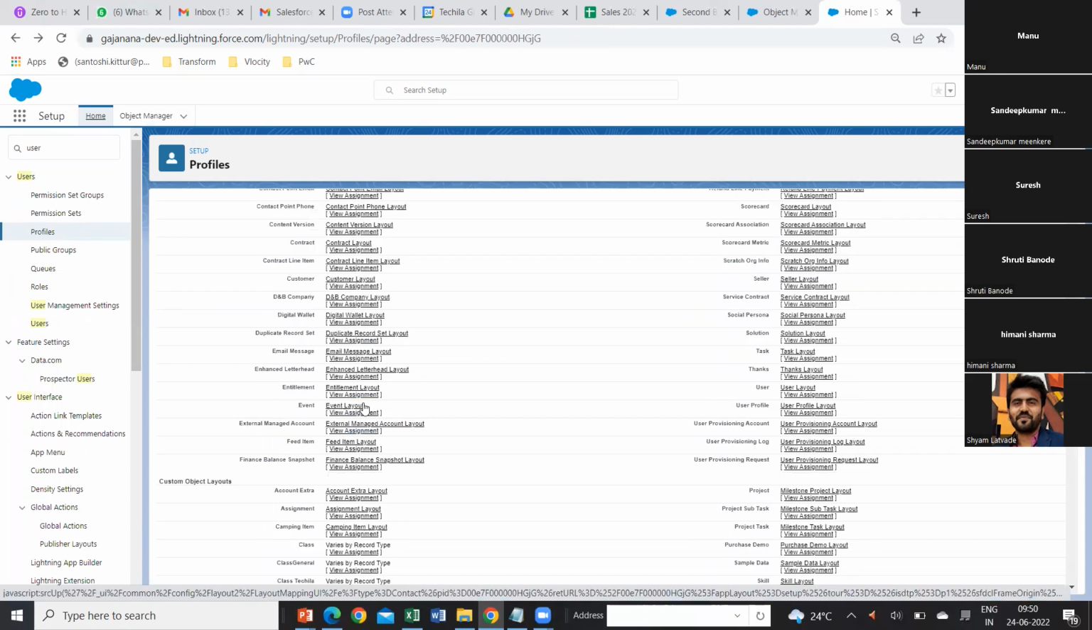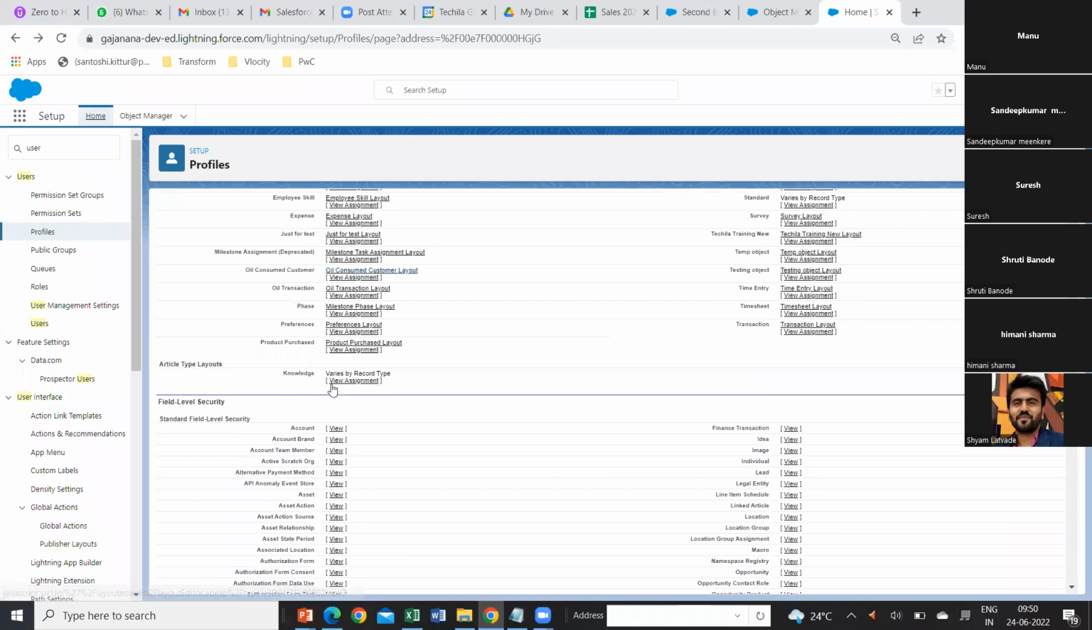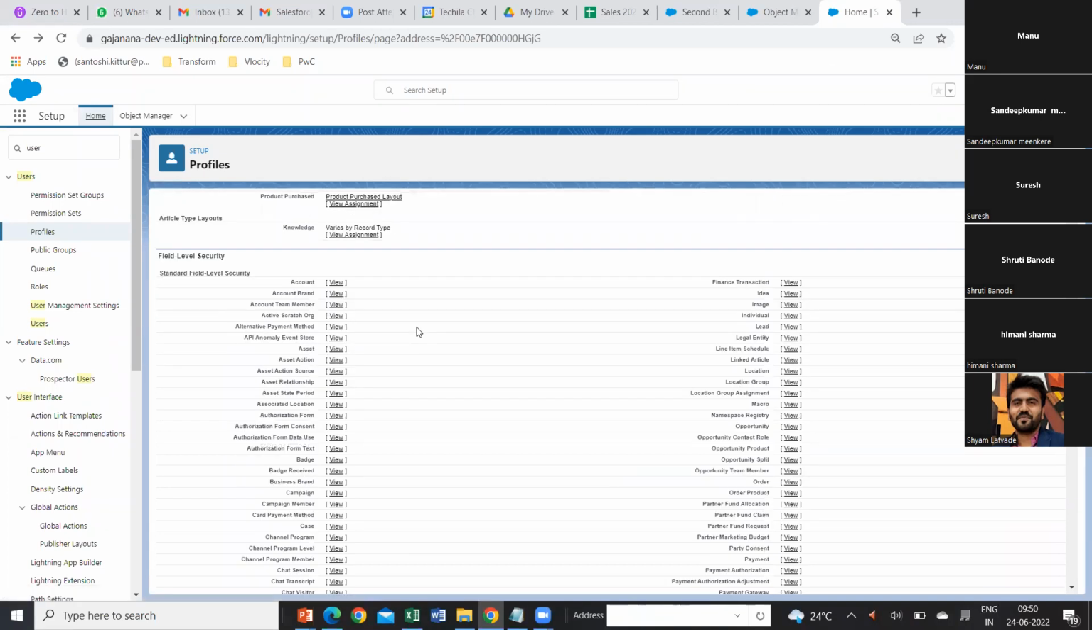And also it defines custom objects. These are all the different custom objects. What sort of access do you have to the custom object, right? And then the system administrator will have access to all the objects, all the page layouts, everything. That's what you have to remember.